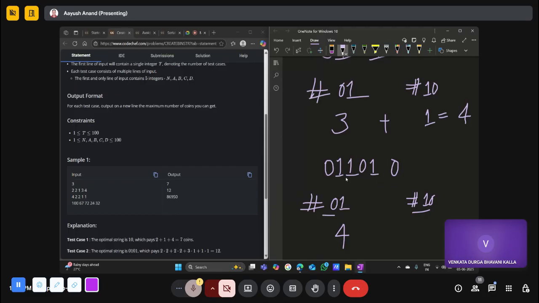For this one it will be 2, and for this one it will be 1. So it will be a total of 5. If I add this, the total number of pairs is 9, right?